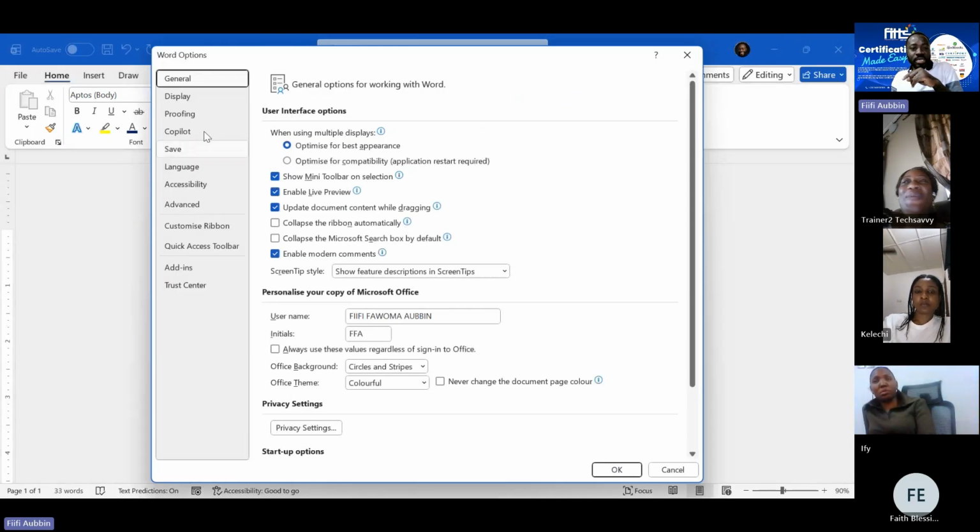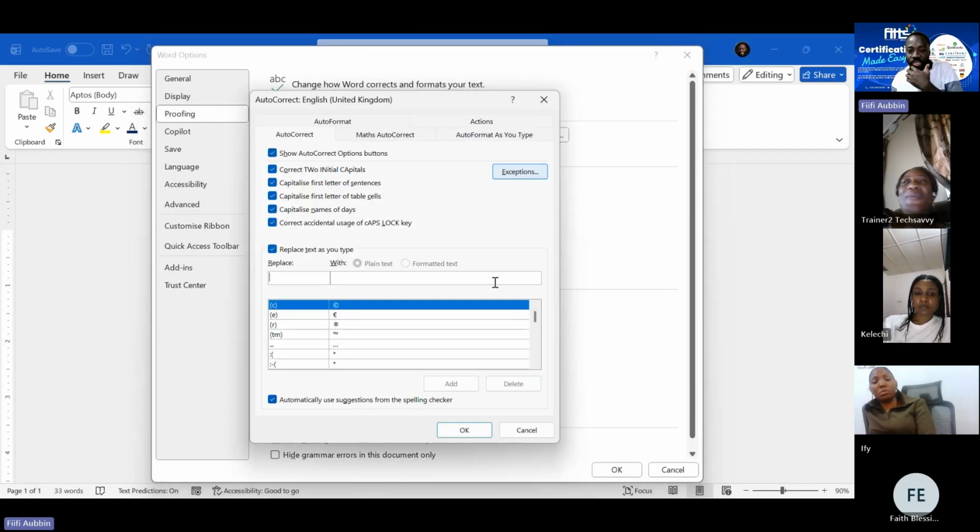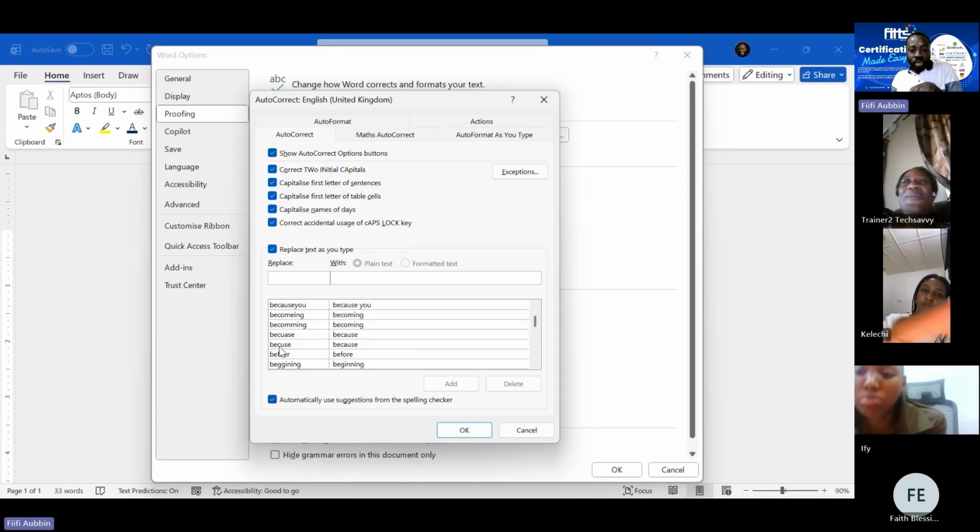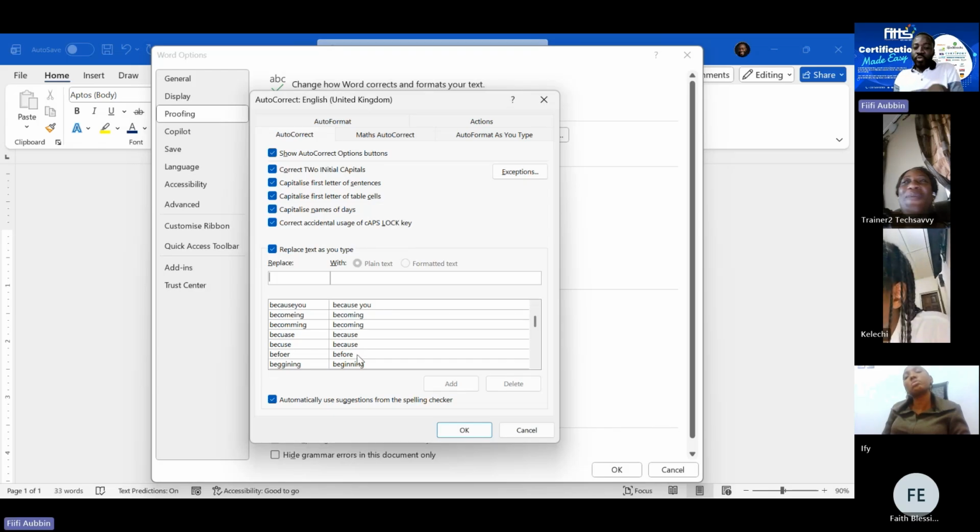Okay, so when you go to our Microsoft Word, we can look at all the other instances. So options, proofing, autocorrect options. So if you look at the list that we have here, you see when you type because, it will correct it to because. So they've given you so many instances where you misspell it. Okay, and it's here. Before, BEFOER, then it will correct it for you. Beginning with double G, it will correct it for you. So these are some of it.